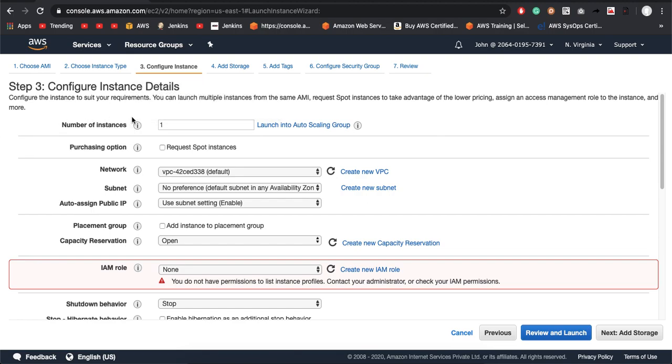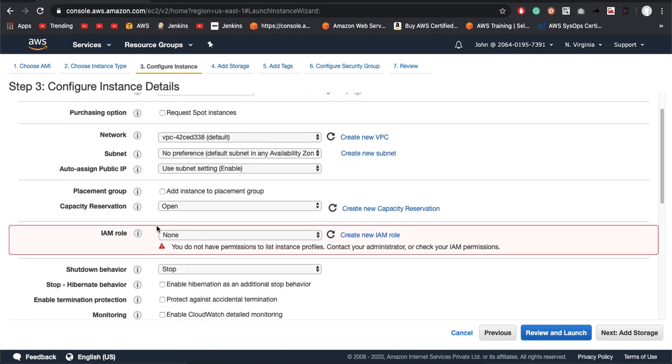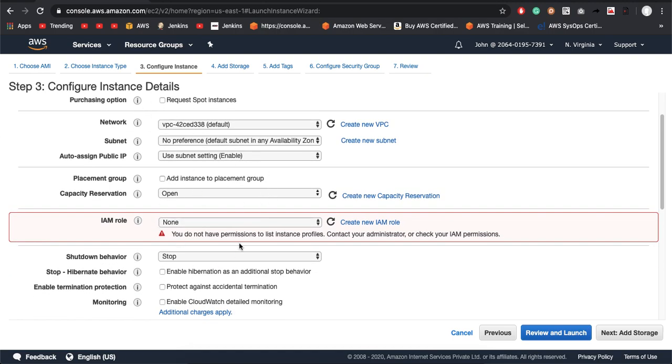Here you can see the details, like how many instances you want to create at a time with the same configuration. You can select the number of instances. If you want 10, you can select 10. If you want to create 20, you can type 20. For now I'm just entering one instance. And this is the spot request, which I'll explain later. I'm keeping everything as default in this page.